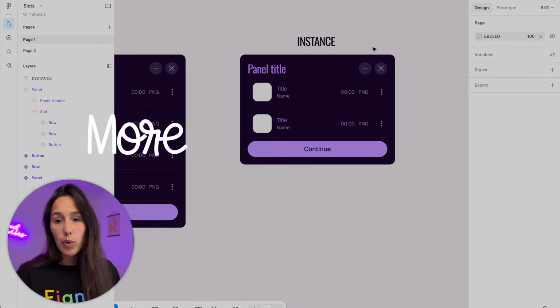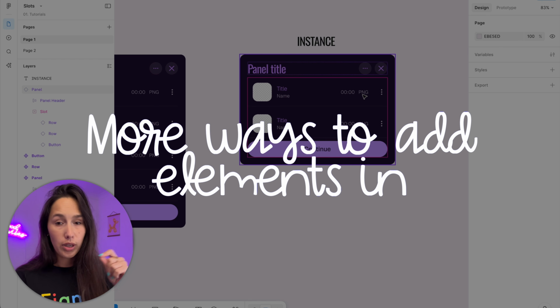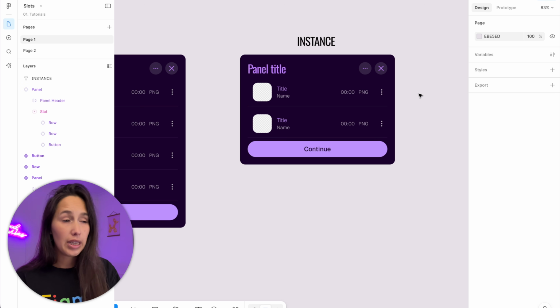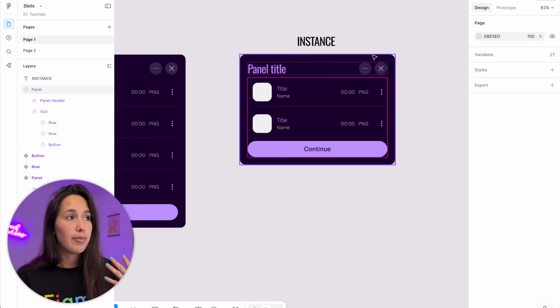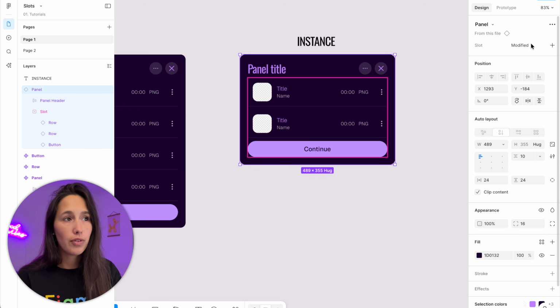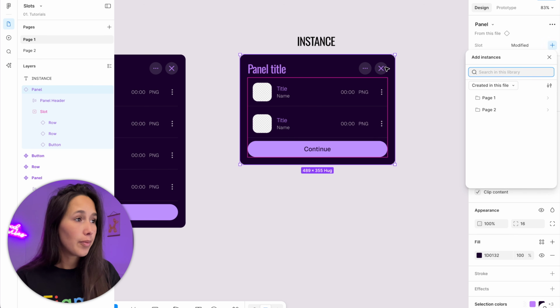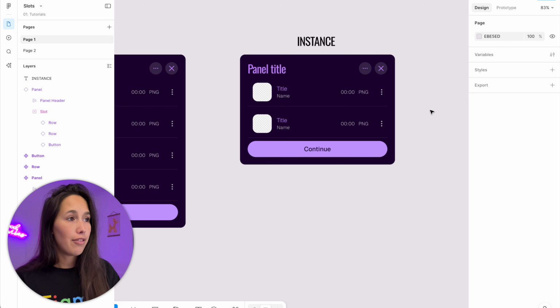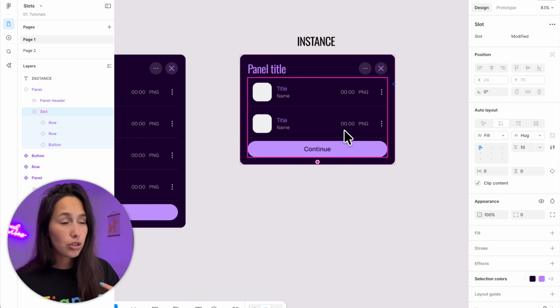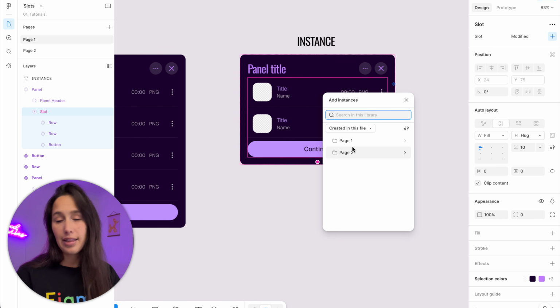Now, there are more ways to add things into the slot. We've seen before where you just drag something in, but if I am selecting my card, if I hover over where the slot is here, I can just click on plus, and that will allow me to add in different instances that I have. I can also do the same by, if I double click to select the slot, there's this pink dot that converts into a plus. I can click on that and then select any components that I already have created in this file or shared from a different library.